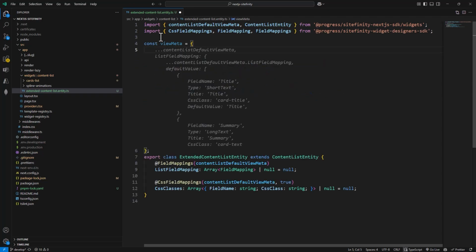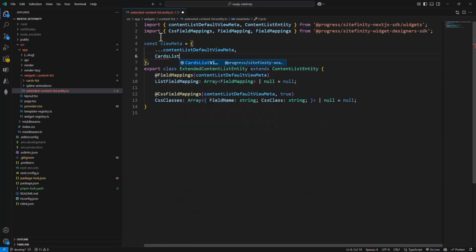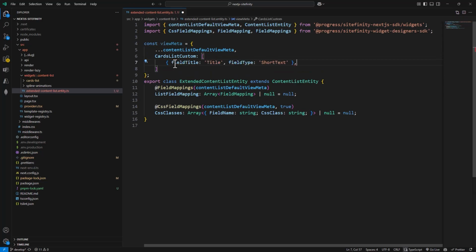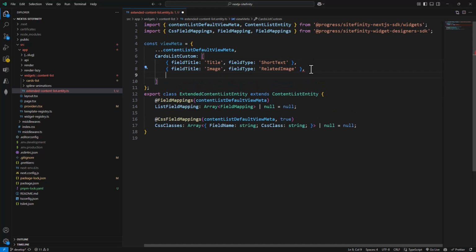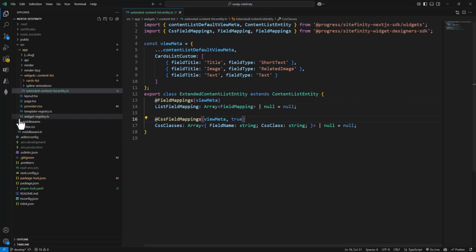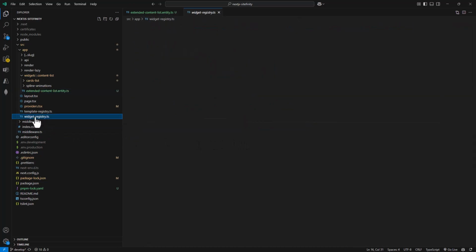In there, first we'll add the metadata for the default views. Next, we'll define fields for our custom view. We'll add 3 fields: title of type short text, image of type related image, and text of type text field. We can now pass the custom view metadata to our properties through their decorators. With this setup, our extended entity now supports field mappings for our cards list custom view.